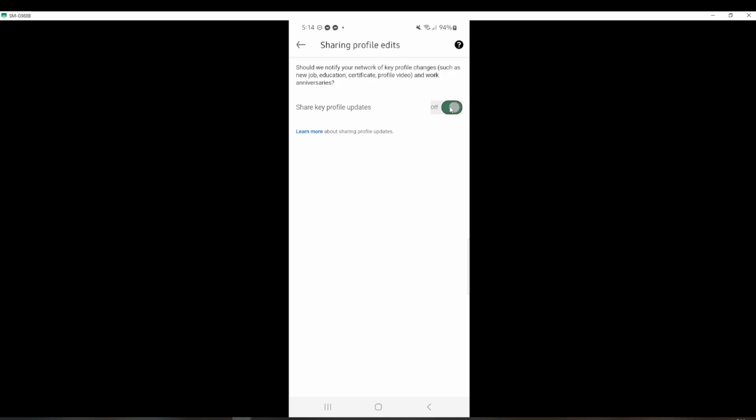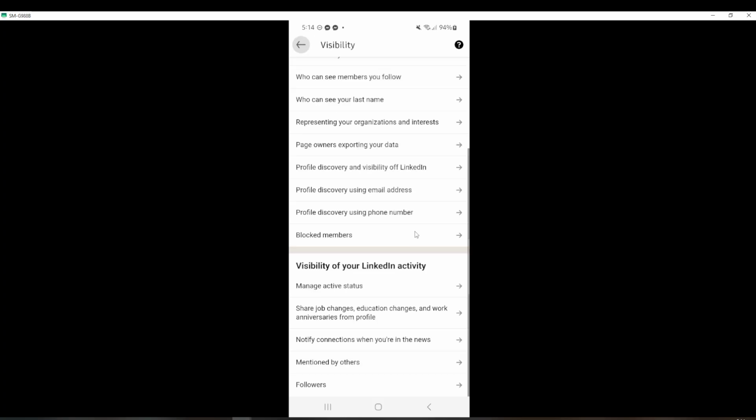Now look for the option called Share Job Changes, Education Changes, and Work Anniversaries from Profile. Toggle this off. With this switch turned off, LinkedIn won't notify your connections when you update your job title, change employment details, or modify your education. It's a simple but powerful way to keep control over what gets broadcast to your network.